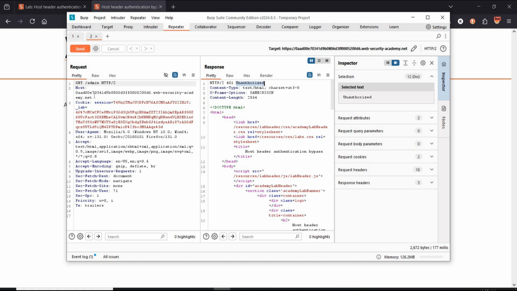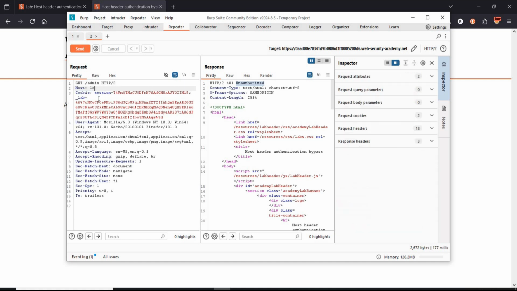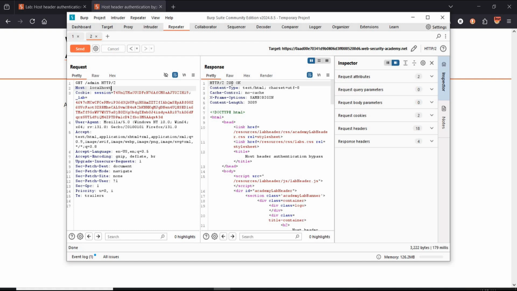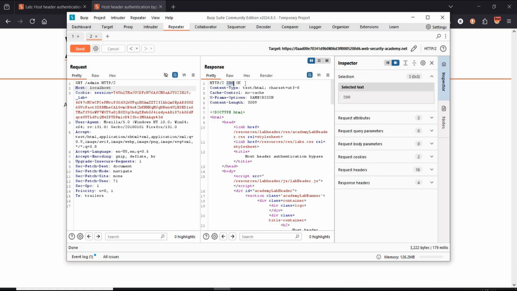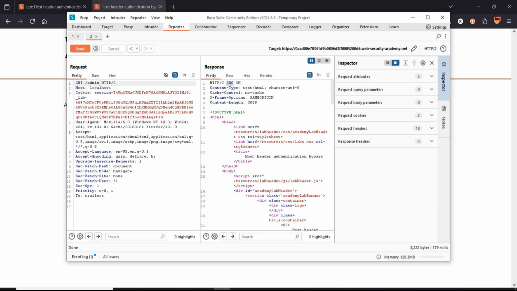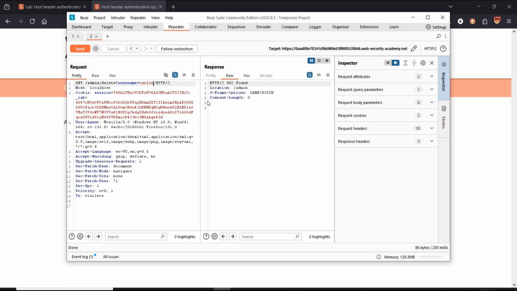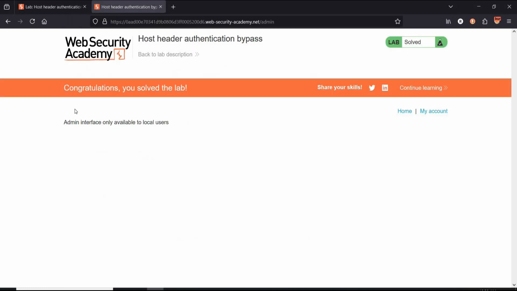Time to play. Change the host from this domain to localhost. Click on send. Now the response is 200 OK. Let's make some more changes. In the first line, use the delete command, that is delete?username= the victim's name, that is Carlos. Click on send and it's done. Congratulations, you solved the lab.